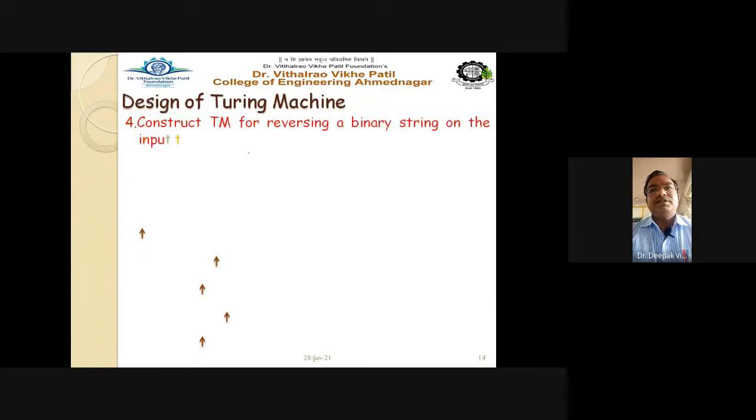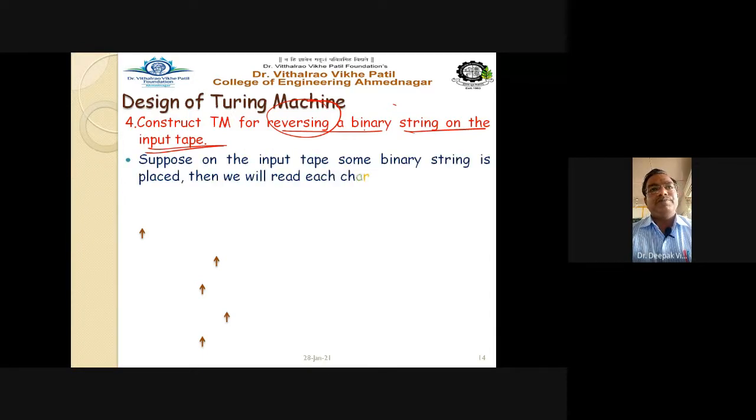Next one, let us see another example. Construct a Turing machine for reversing a binary string on the input tape. We have to reverse a binary string. Okay, so we have to reverse the number. So let us see the logic, how to reverse the number, and accordingly we will design the Turing machine.